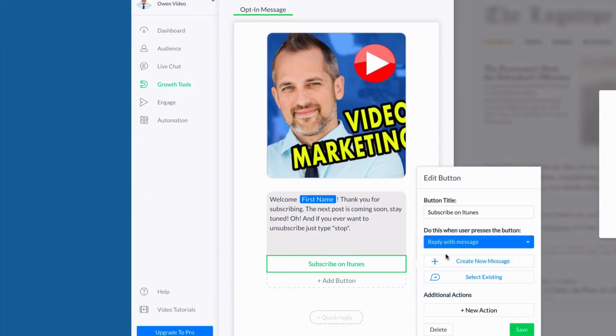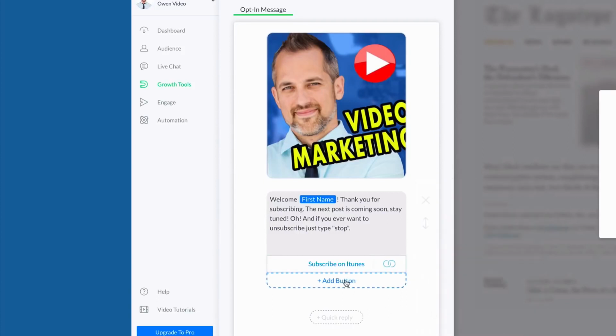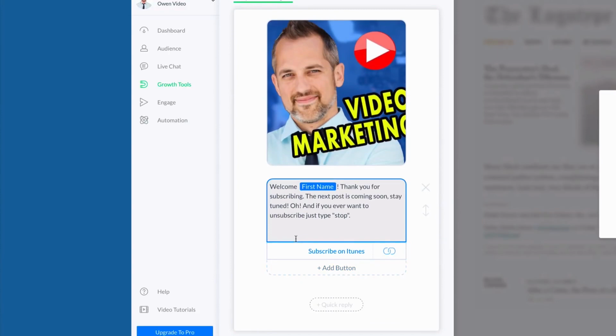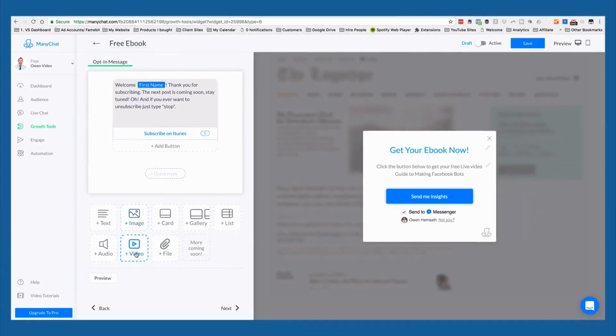And then this would be open website. And then, of course, I would have, let's see if I can just save it for now. I would, of course, have a link to my iTunes in there, the RSS feed. I could do that, if that's what I wanted to do. I'll just get rid of that image for right now. I can also add a video.